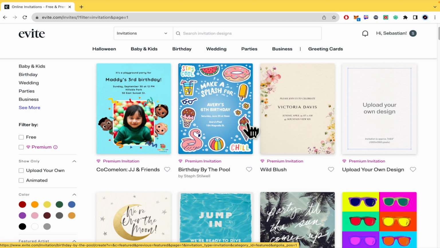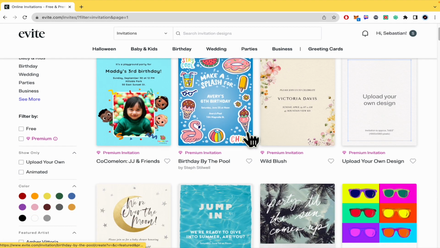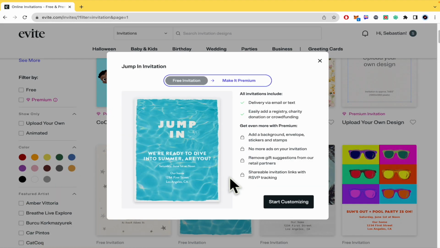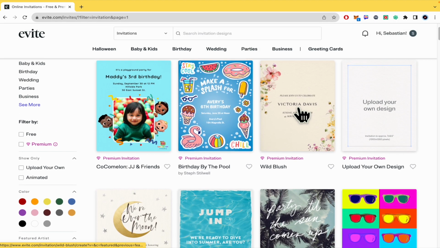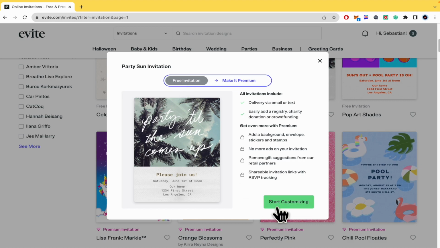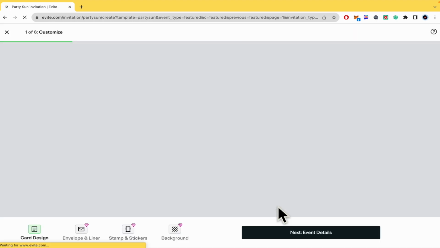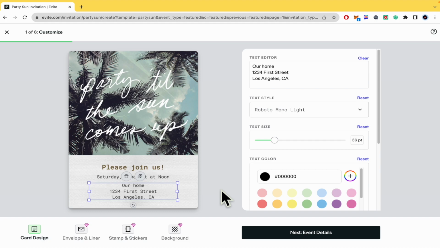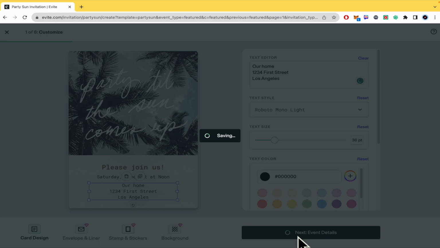I can select as many templates as I want. Let's suppose it's this one to make it easier. Oh, but I have to make it premium. There must be a free one, free invitation. Yes, free invitation, start customizing. Okay. So at least I have to change something here in order to continue. I'm just going to delete that and click on next.